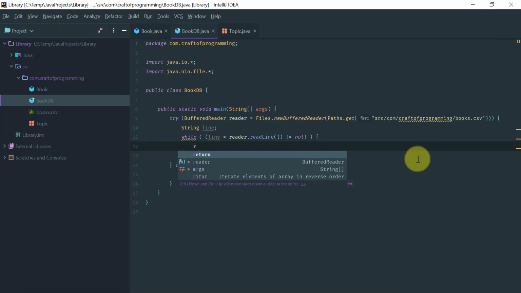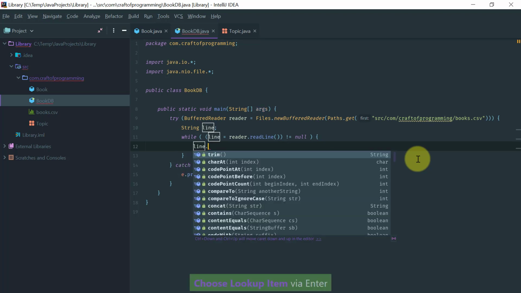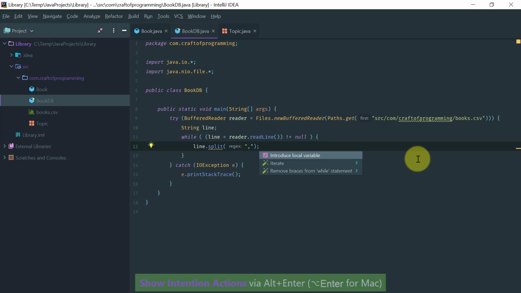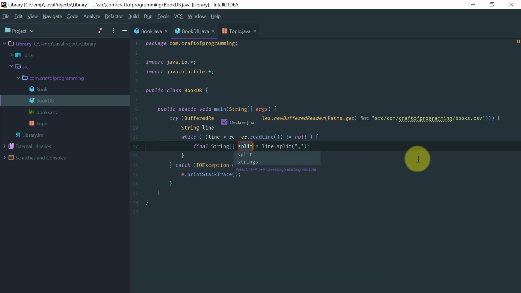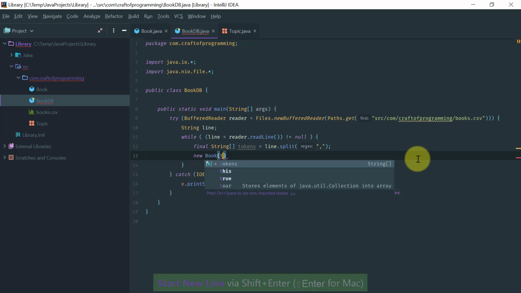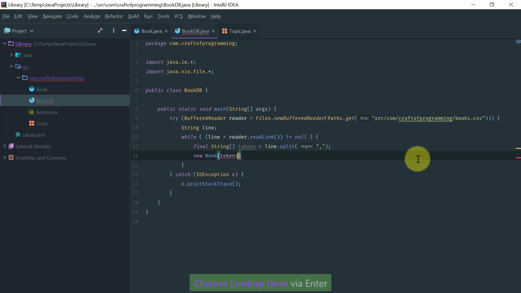So let's split the line. Split, and we're going to split by commas. Let's assign this to a string array. Let's actually call it tokens. And let's then create a book object using these tokens. So let's start with index 0.